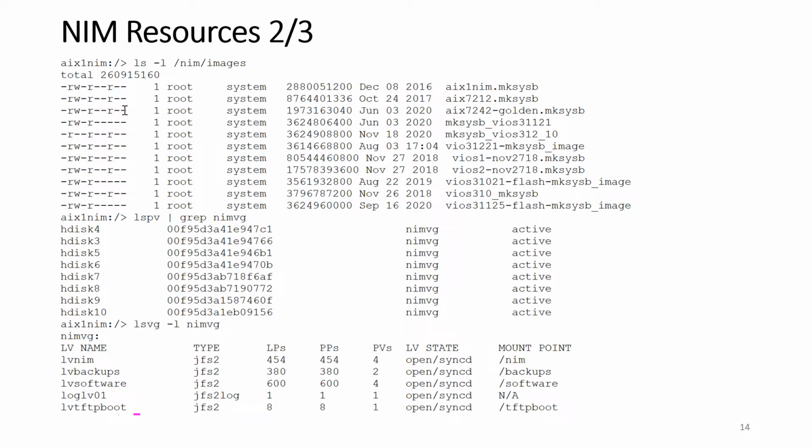And in my NIM images, that's where I copy mksysb images when I'm going to create a mksysb resource.